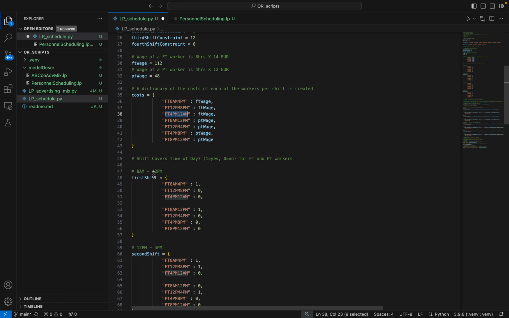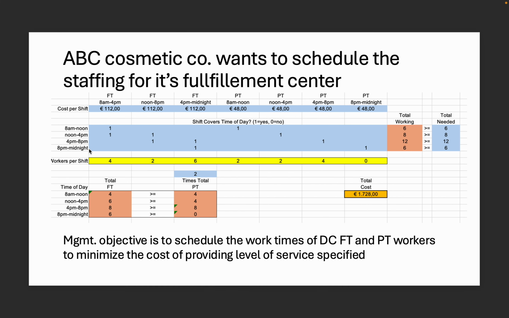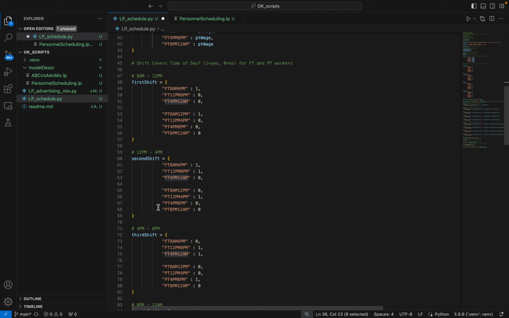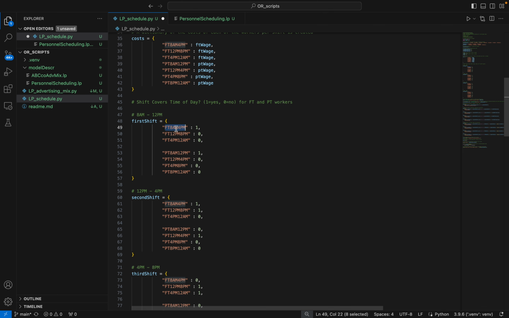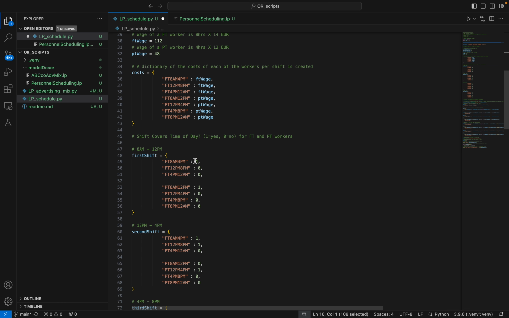Similarly, we know there are 4 shifts and a full-time worker could be part of 2 shifts as they work for 8 hours. This given data, which we showcase in this manner in the spreadsheet model, is conveyed in dictionary format, where first of all we create 4 dictionaries corresponding to each shift with the same keys as the ones mentioned in the decision variable list, and assign 1 and 0 to show the shift covers.